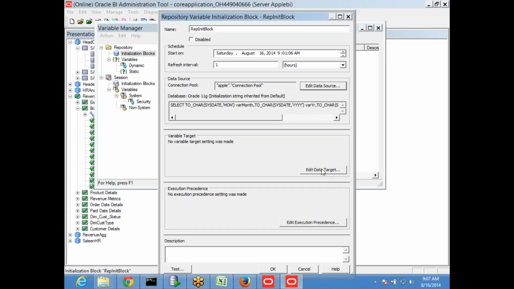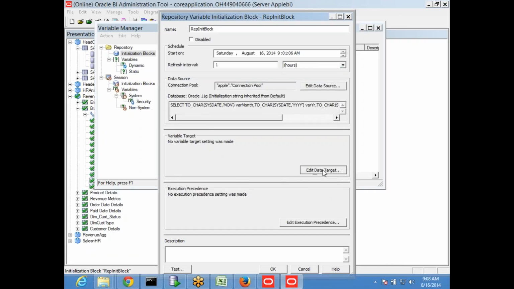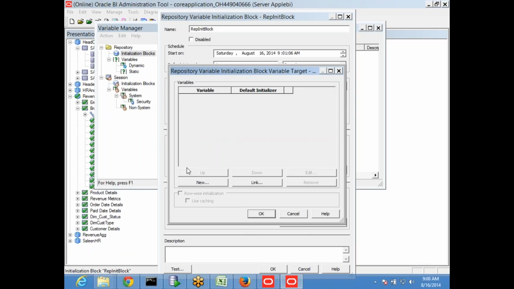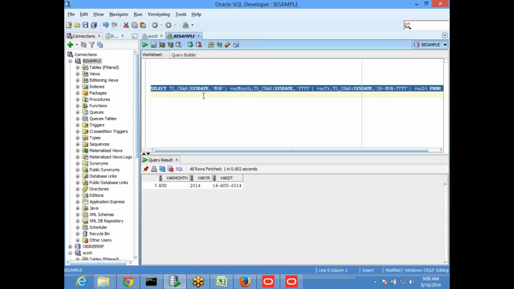So I am going to create them. I am clicking on this variable target and going here. Then I select new, with variable name and default initializer. When I say new, it is going to create a dynamic variable automatically, not static. I am selecting dynamic, and then you give any variable name. So what variable am I planning to create right now? Here is the variable: the first one is month, then year, then date.